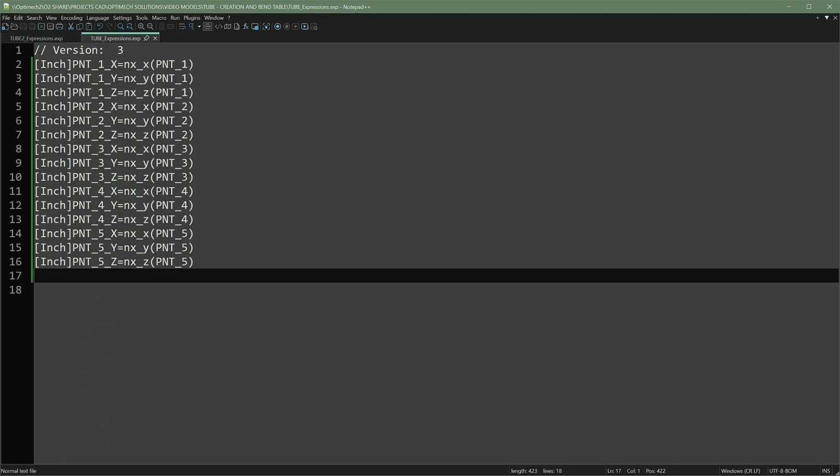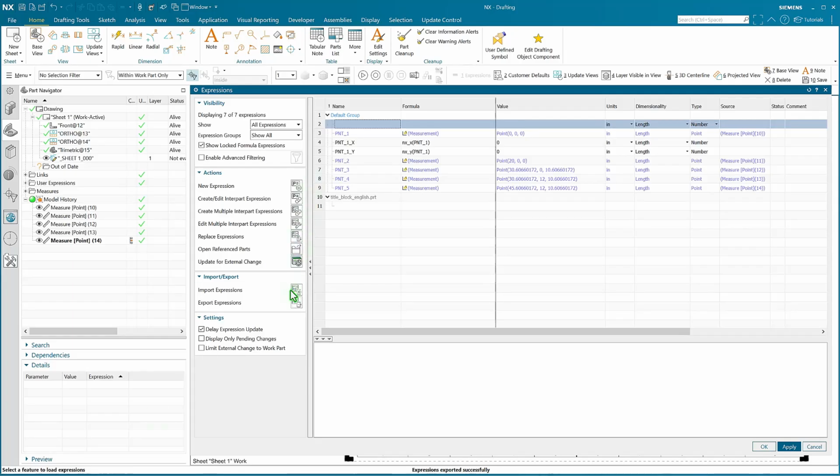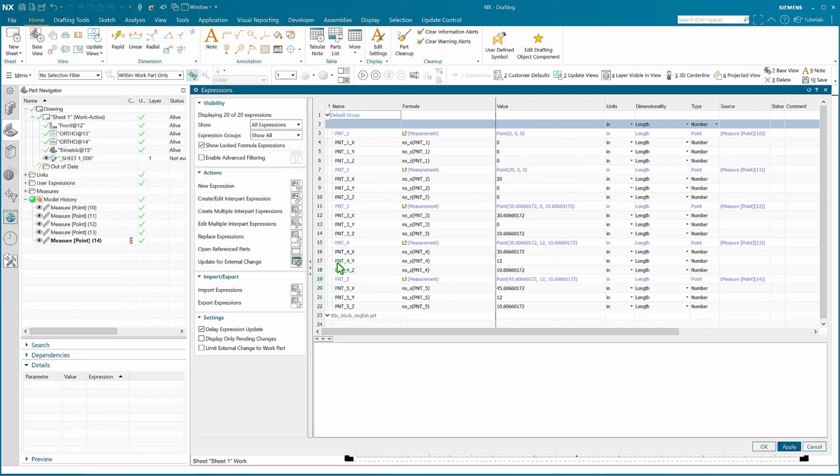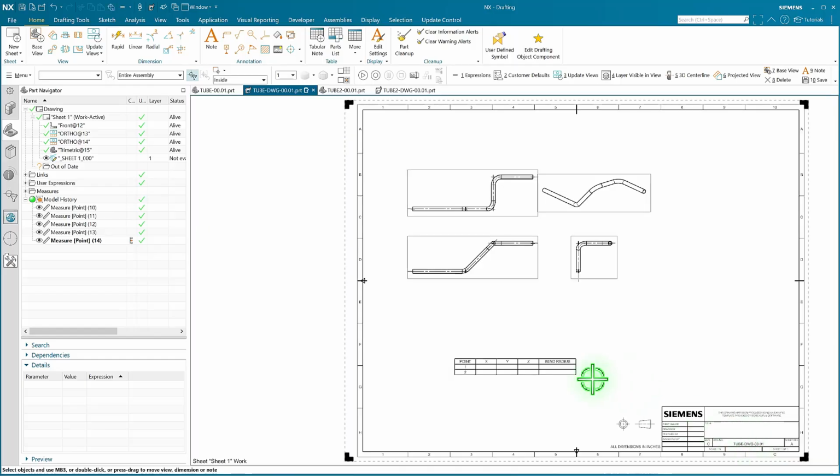Now if we go back over to NX, we can import expressions. And we're going to select that file we just created. Select OK. And so now we see we have our measurement 1 x, y, and z values, measurement 2 x, y, and z values, measurement 0.3, x, y, and z values. So we've got all our expressions that we want. Now we just need to populate our table. So I'll select OK there.